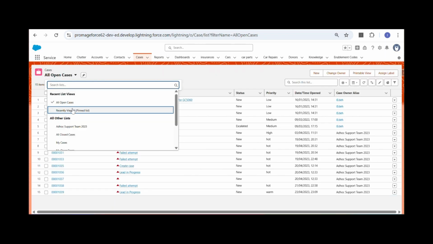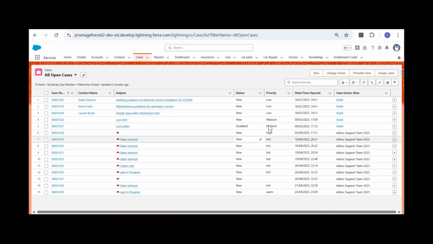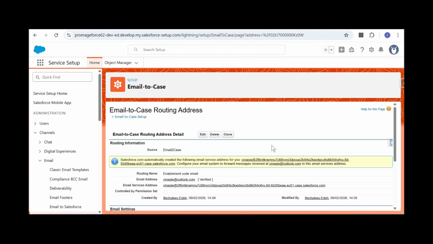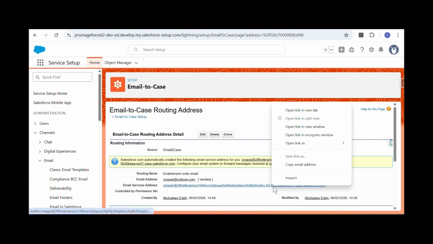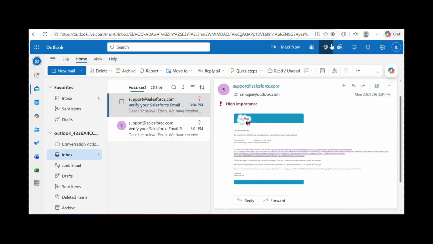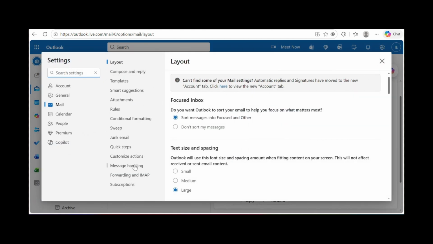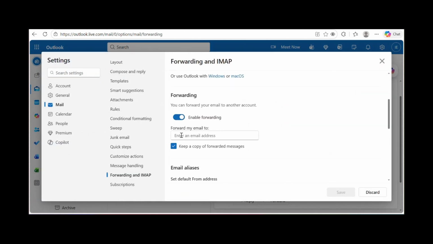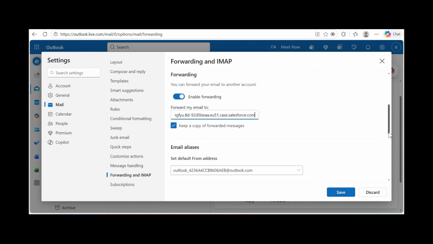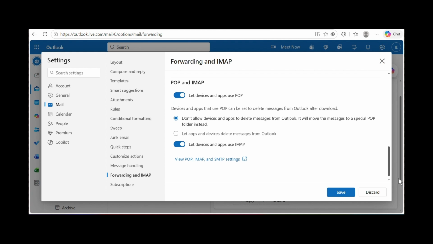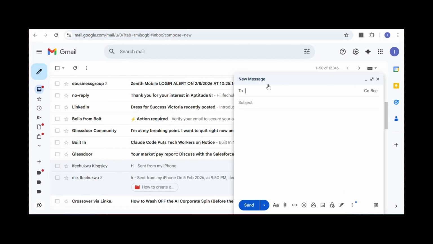Now, we go over to our email. I'm just refreshing the case object to see if there is any notification here, but not yet. So we go over to our email, copy this service address, go to the setting of your email. I'm using Outlook, and then go to forwarding and IMAP, enter the service address and save. Very simple.